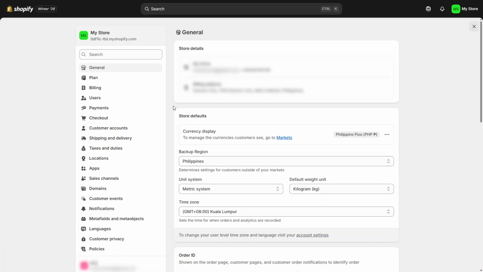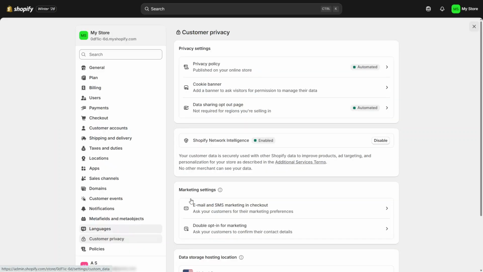This will open a new page with a menu on the left-hand side. In that left panel, look for the option called Customer Privacy and select it. This is where Shopify groups all of the main privacy and cookie settings for your store.